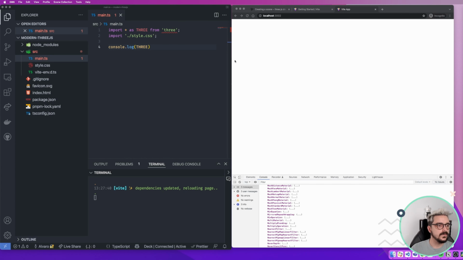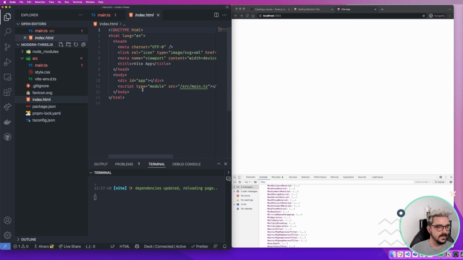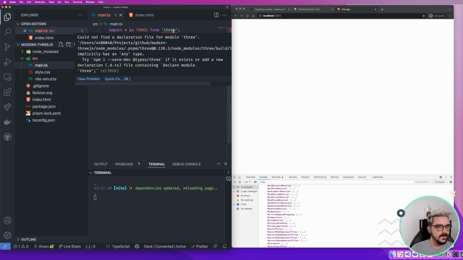I took some minutes to organize the layout better, so you can see the code on the left and the browser or the result on the right. And we're gonna work on the main TS, which is our basic TypeScript file that is going to be imported here in the index.html. So you can see right away that it cannot find the declaration file for module three.